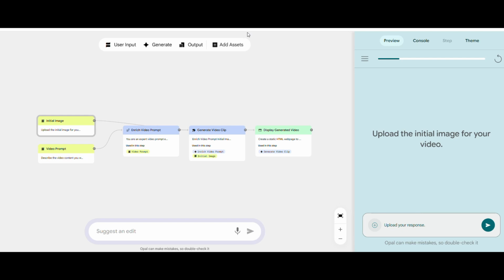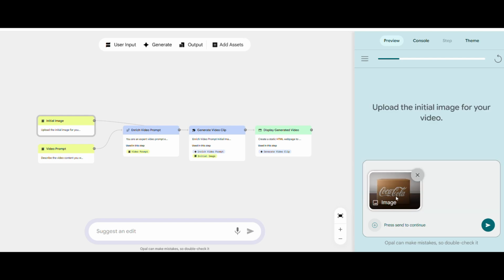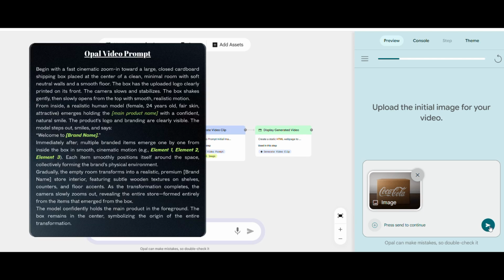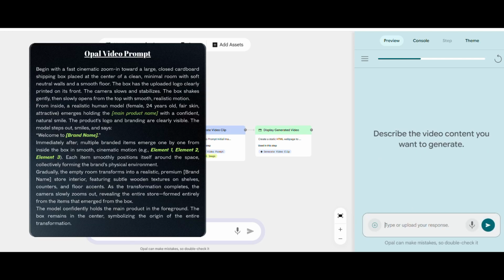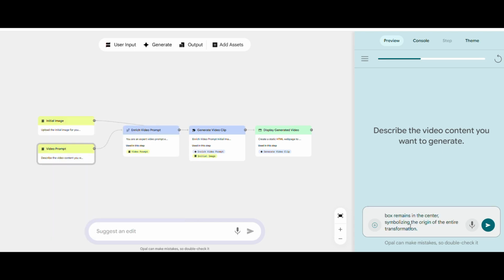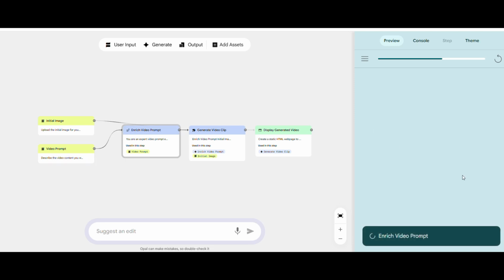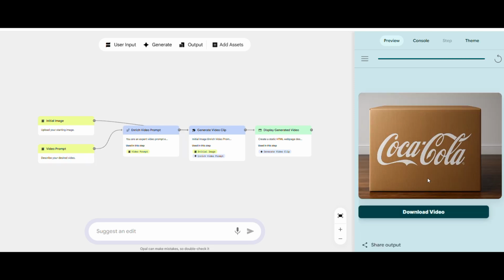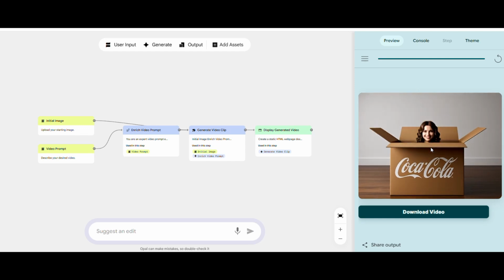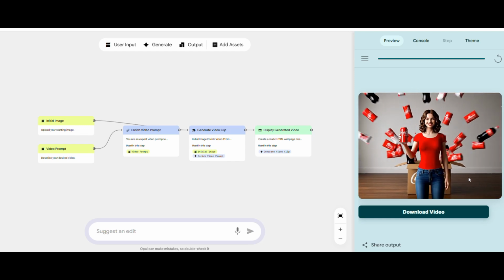Let's test it with our ChatGPT image. First, upload the image we created earlier. Next, in the prompt field, paste this exact text, but make sure to replace the placeholders with your actual brand details. And that's it. Hit continue and within just a couple of minutes, you'll have your professional CGI brand video ready to go viral. To download your video, simply click the download button.